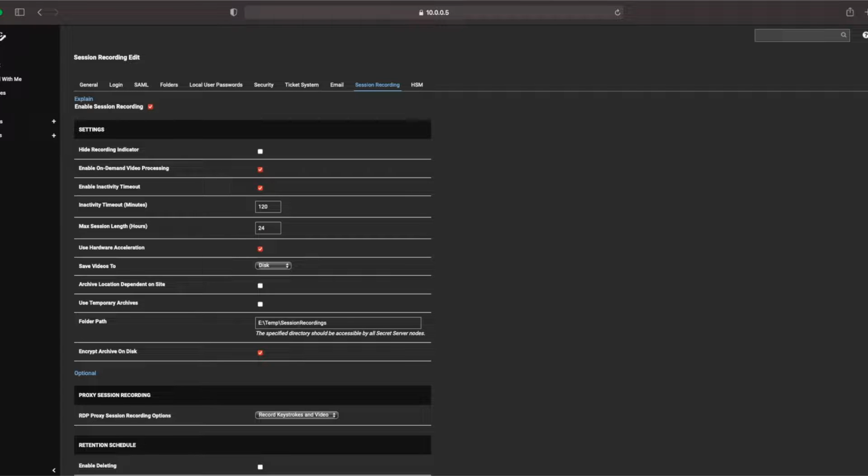Unchecking this setting will ensure Secret Server automatically converts all recordings from WebM to MP4 format immediately, which will result in increased processing time and load on the web server, but is recommended if there are a majority of users using IE or Edge browsers.